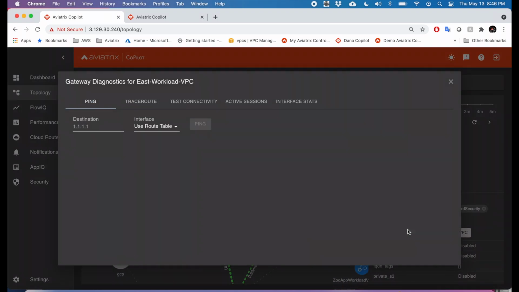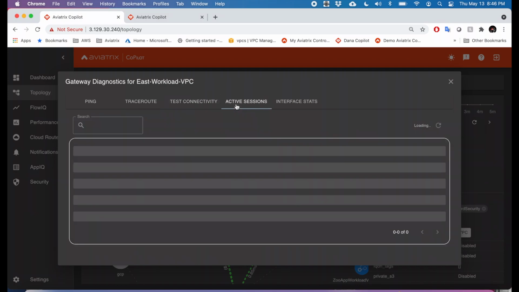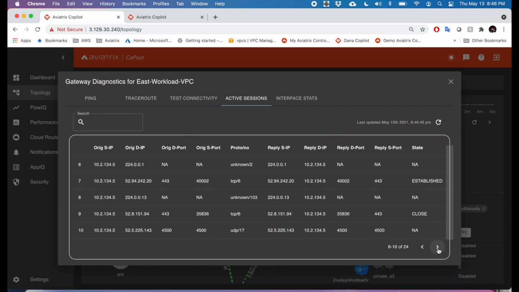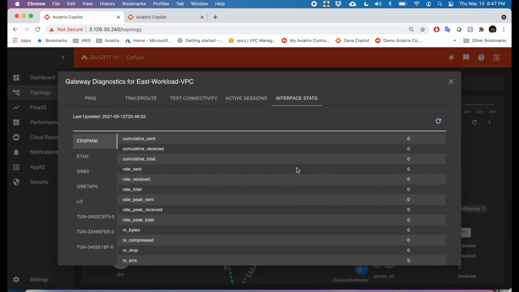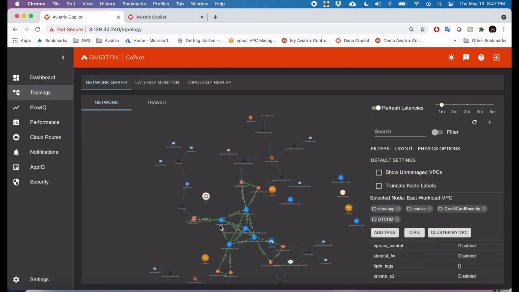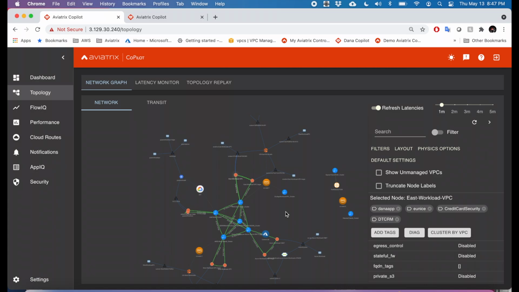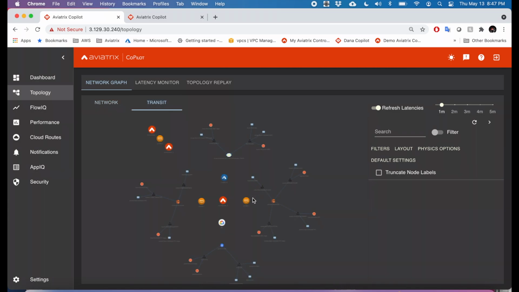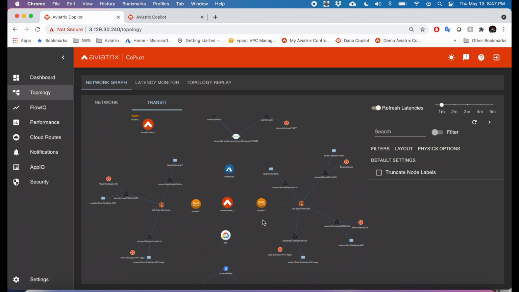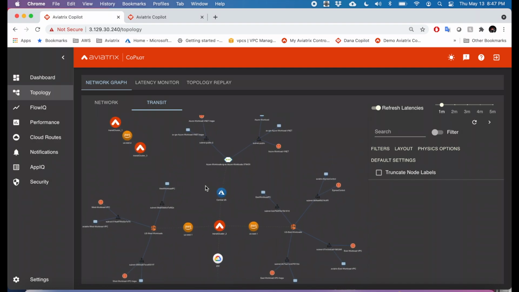So I click diag, and I can now do a ping, a trace route, a layer 4 connection test. I can visualize the active sessions going in and out of that gateway. I can even search through these active sessions to ensure that the traffic that you expect is making it across the network. And lastly, we can see the interface stats of all those gateways. You can custom make topologies, you can save, you can load, you can create tags and filter. There's so many things you can do with topology. We even have a transit view of this to simplify it all. Right down in the middle is a cluster of Aviatrix transits, and everything hanging off of it are spokes. A very nice way to visualize this.